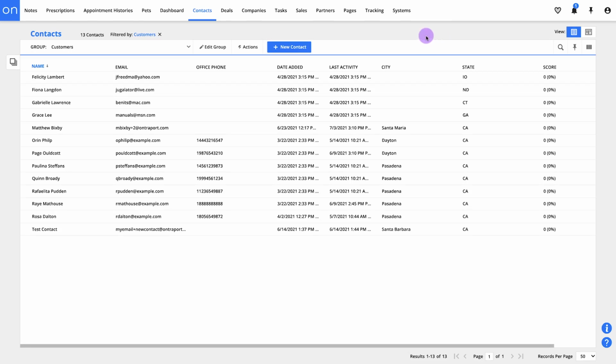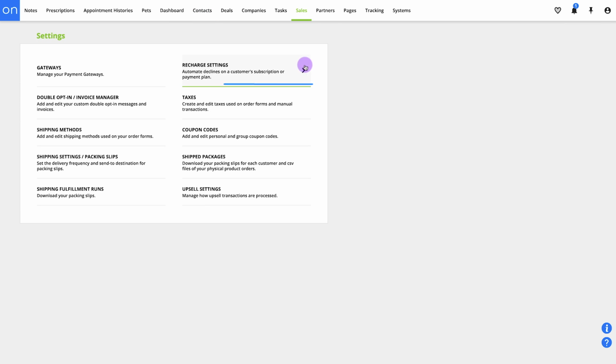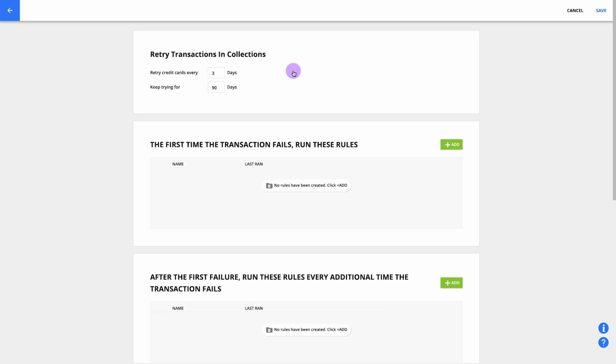To get to your recharge settings, go to Sales, Settings, Recharge Settings. The top section is called Retry Transactions in Collections.